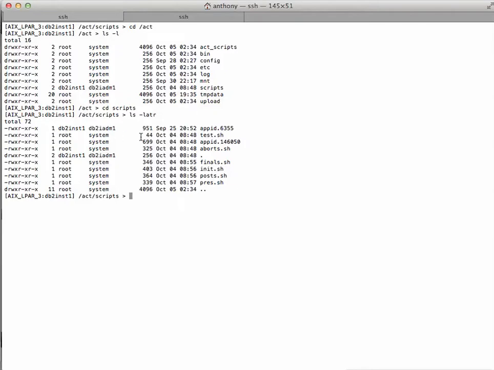So what I need is one file in this folder. Ignore all the other files in there. That's someone else doing some testing. I need one file in this folder which has a specific name, appid.6355, and is executable. You can see it's executable here. It's permissions 755. It's executable by the DB2inst1 user ID. Now that's critical because DB2inst1 is going to be the user used by the connector to try and run that file.